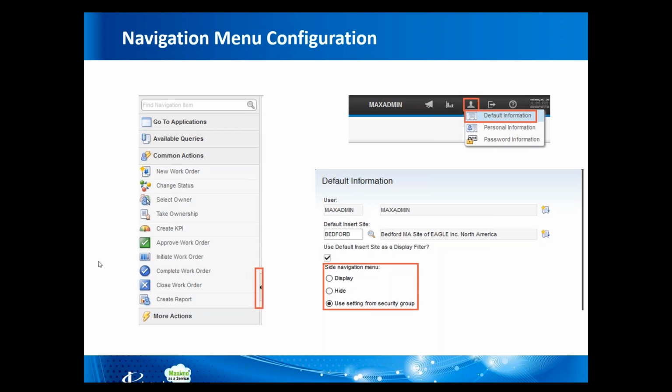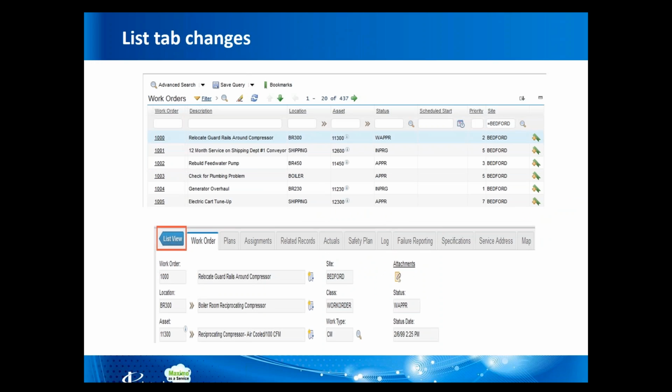Now, the next piece of this is the list tab changes. Okay, they've made it a lot cleaner looking when you log in. So up here at the top, instead of seeing every single tab that Maximo has available, you're only going to see the list tab. Okay, and you can search off of that like you traditionally do.